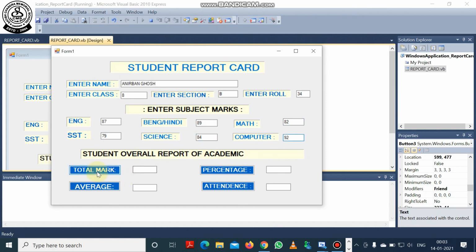Okay, now click on the total marks. You will see 513 is the calculated total marks. Average marks 85.5, percentage mark 85.5, and attendance 78%. So this is the final report card, final output of the student academic calculation.